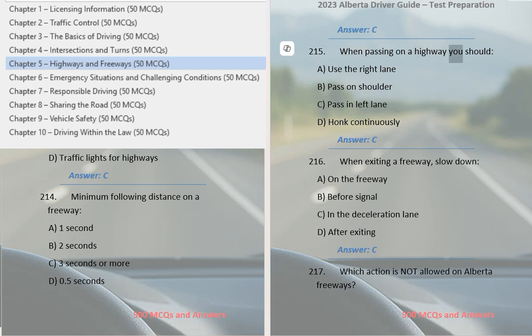When passing on a highway you should: A. Use the right lane. B. Pass on shoulder. C. Pass in left lane. D. Honk continuously. Answer: C. When exiting a freeway, slow down: A. On the freeway. B. Before signal. C. In the deceleration lane. D. After exiting. Answer: C.